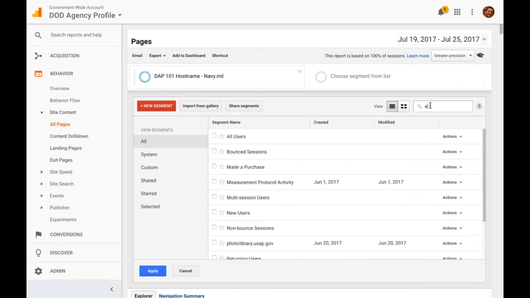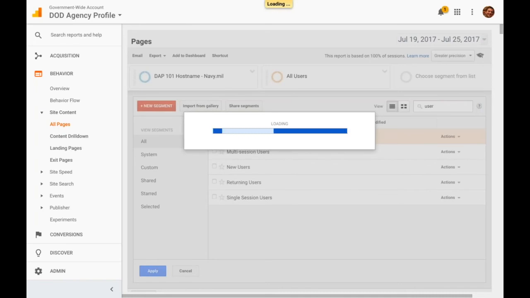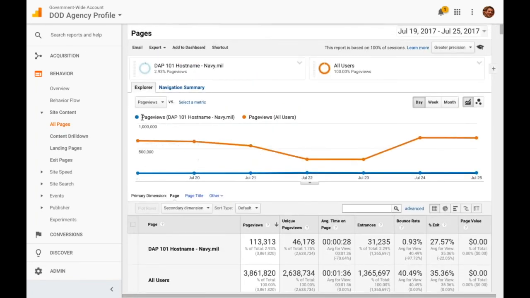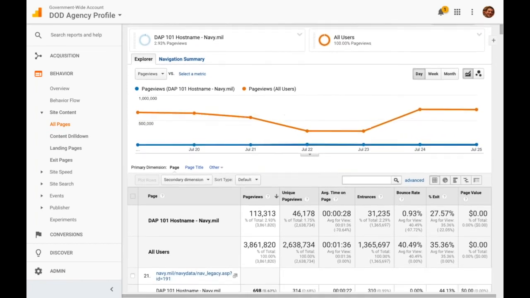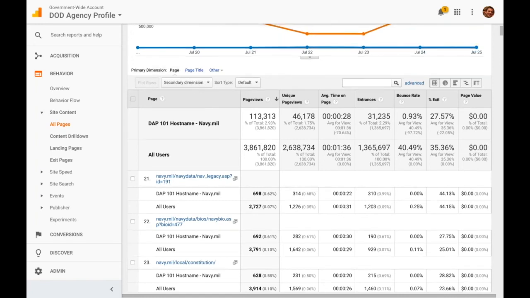And then I'm going to add in another segment. I'm going to do all users, just as an example. So again, you have a view here. Google Analytics very nicely shows you a comparison between whatever segments you've selected. And we see here that Navy.mil on Android captures almost 3% of page views within this report. So it's pretty interesting stuff, really powerful.